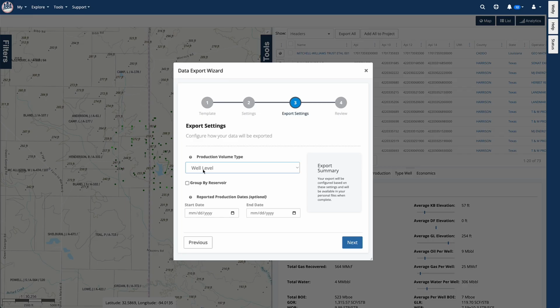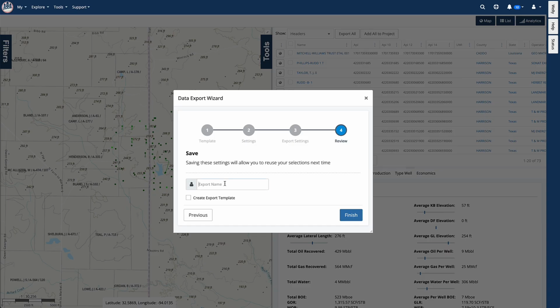But all I need to do now is choose the level of production that I want to export. I will say in Texas and Louisiana, Texas is an oil well, you're going to be at the lease level. In Louisiana, you have the LUW codes, which can mean lease or can mean well. So there's some trickiness in there. But if I just choose lease level and hit next, I can name this my ETX and hit finish.